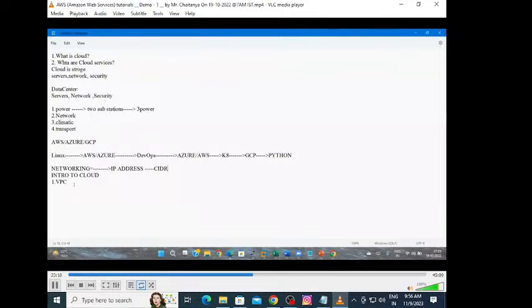After VPC, we will go with EC2, Elastic Compute Cloud. In EC2, we will learn about the different types of instances, how to configure them, and the different images, whether a Red Hat image, an Ubuntu image, an Amazon Linux image, or a Windows image. We will also learn about launch templates, load balancers, and auto scaling groups. With that, we will learn about Global Accelerator, Route 53, and CloudFront. These are some of the services provided by AWS itself.